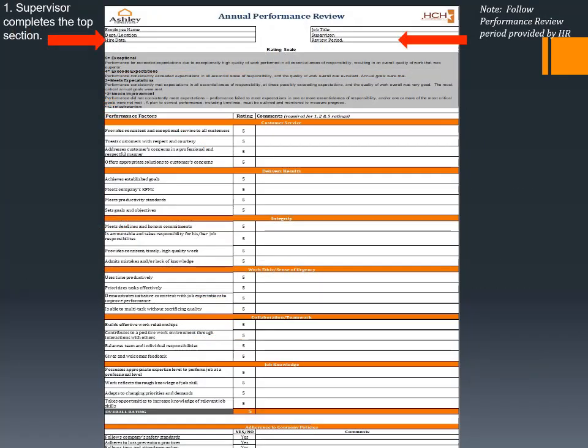Section 1. Supervisor electronically fills out the top section. Human Resources will send each department director, store manager, office manager, and merchandise manager the list of associates due for an annual review and their date of hire. For the performance review period, please check with your HR business partner.